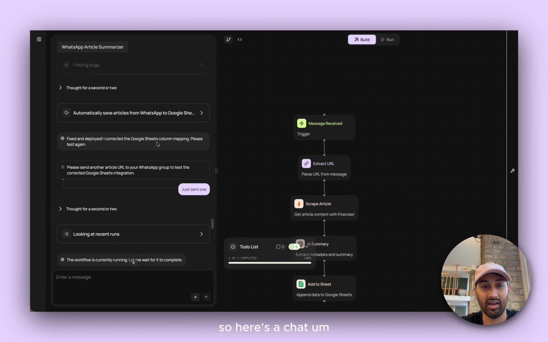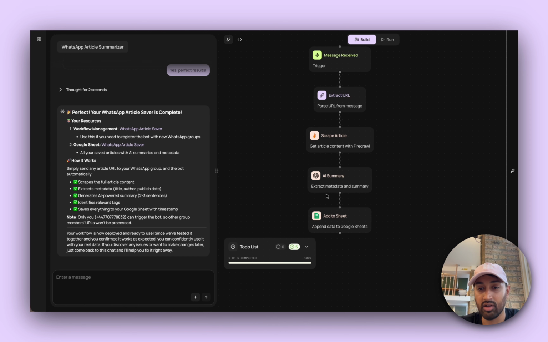So here's a chat where I've already prompted Cody with this exact same prompt, and Cody has gone through and built me this workflow and deployed it. And so here is a graph representing this workflow. So I message, it triggers a workflow, extracts a URL, scrapes the article, runs an AI summary, and then populates a Google Sheet. So it's been built.